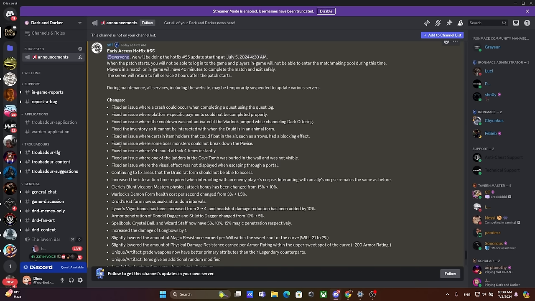Alright, fixed an issue with certain item holders that could float in the air, such as arrows, and that had blocking effects. So this is how it works. You can stockpile arrows, you can shoot an arrow into the arrow into the arrow all you want, and then you can, for example, put traps on them. And basically, as of right now, it seems like you wouldn't be able to shoot the arrow into the arrow. So probably they reduced the hitbox, or now it probably does not exist at all for the arrows, maybe, but I'm not sure. But yep, this is probably what happened.